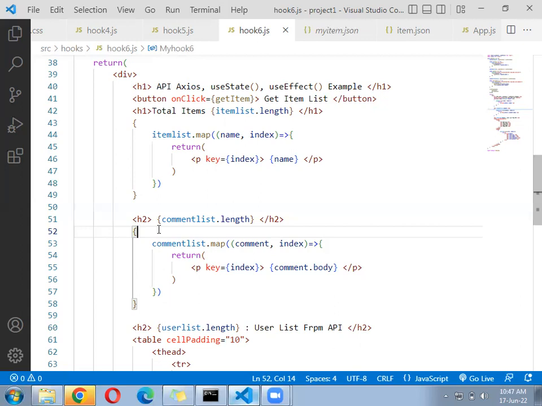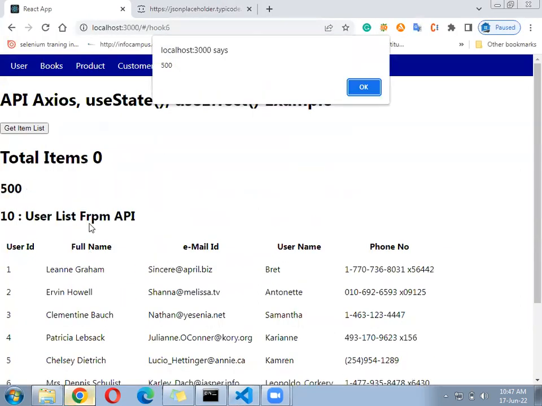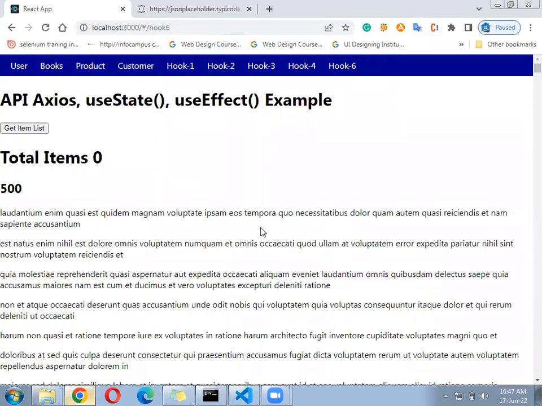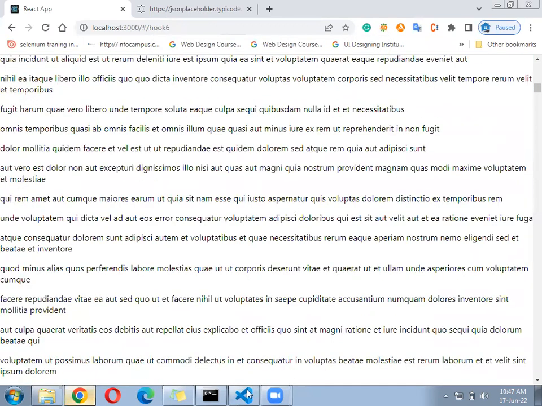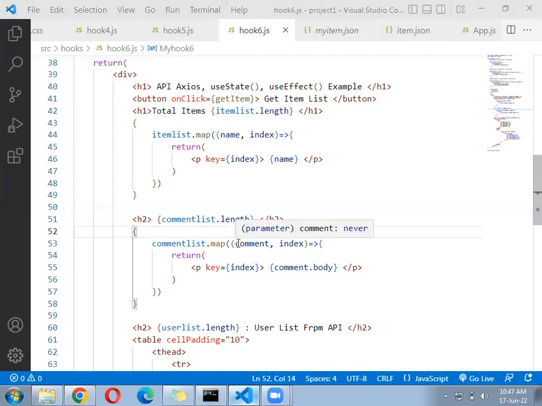Are you getting the user list? Problem is not in this. Problem is somewhere else. Check once, 500 comments will come. All the list will appear here. Total 500 users comment. The users could say it was comments. Now after deleting, why not working? Here why use effect? It is use state, no? It is use state. Change it to use state.